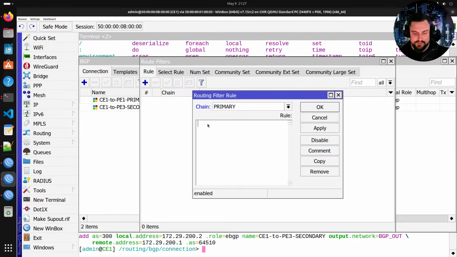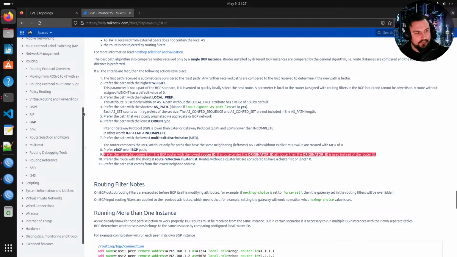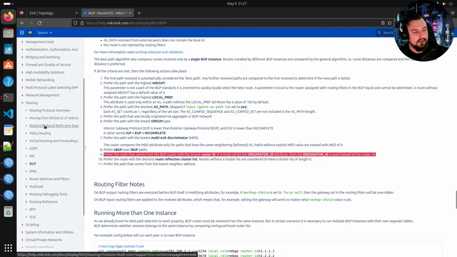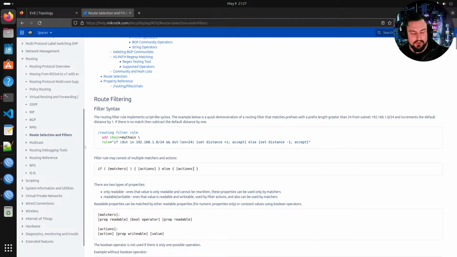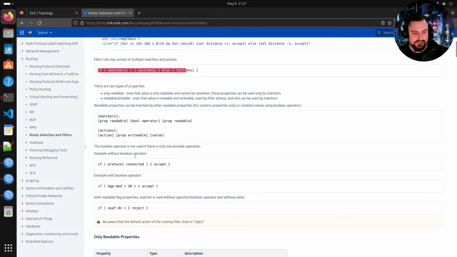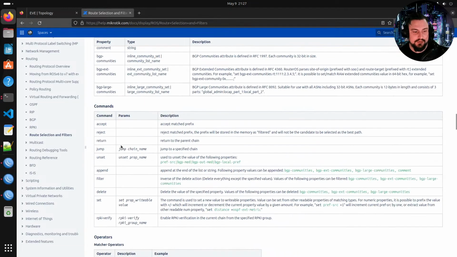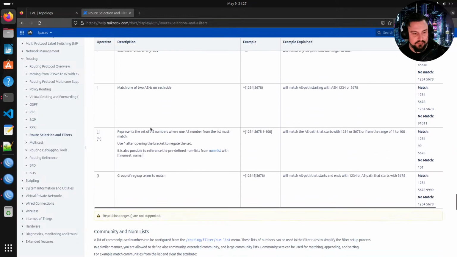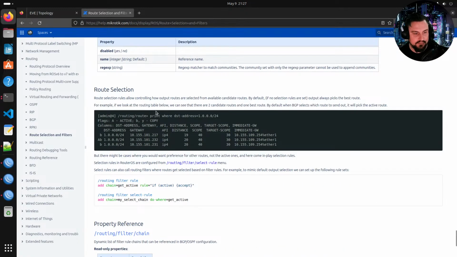And then this is where I'm going to need to have a look at the documentation quickly. So hop onto the MikroTik docs. Let's have a look at our filters. Route selection and filters. That's exactly where we were just now. So it should be something like this: if, matches, actions, else. And I think MikroTik does have a quick example. Well, there is one there, but that's not really what I want. There are some community lists.